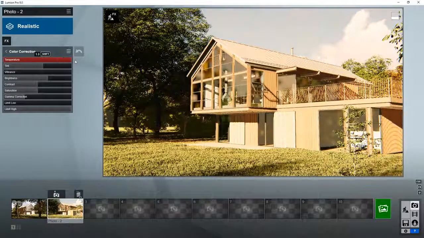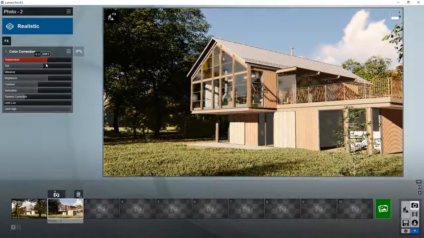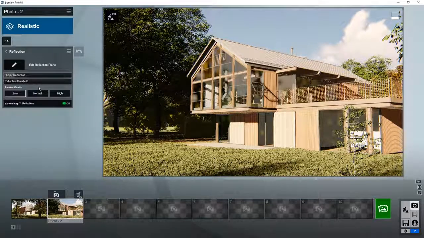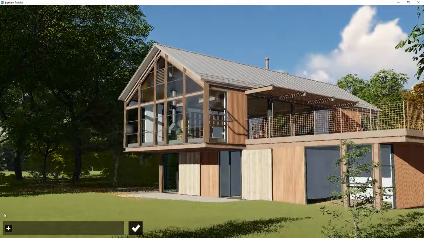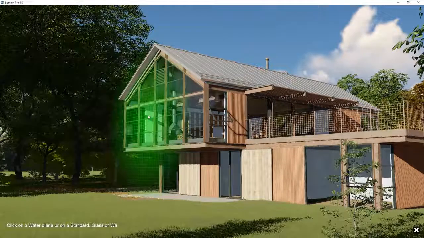Color correction. You can easily mess it up as well. The third one is reflection. This one requires some special attention because to achieve the highest quality reflection, you have to set the reflection planes manually and set the preview quality to high. Now there's a default option, which is already reasonable, but the highest possible quality reflections you achieve by adding planes which need to have reflection in the image.